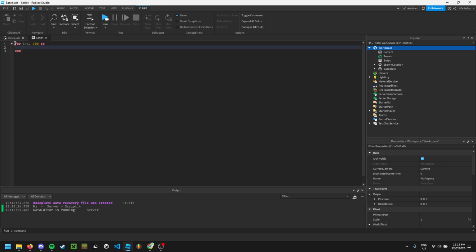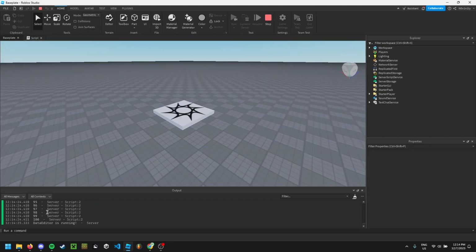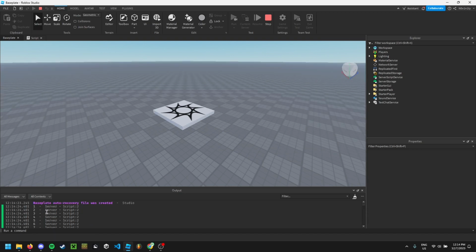Now, what this is doing is creating a variable named i and setting it to 1. And then this for loop will go until that i is equal to 100. With every loop it goes through, it'll add 1 to this i. So if I print i, as you can see, we aren't actually increasing the i manually. If I run it, you'll see it goes from 1 to 100.